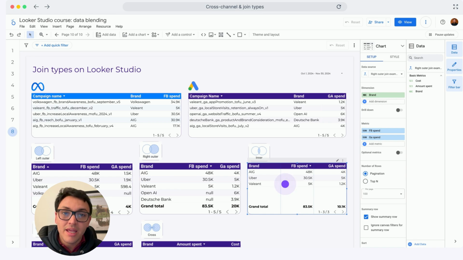As you can see, in this table, I am showing the brands AIG, Uber, and Valiant because these brands are present in both Meta and Google. It's not one or the other, but one and the other. And it works like the other joins.